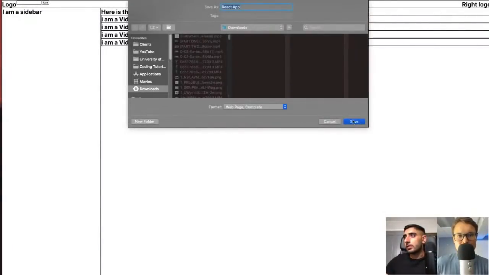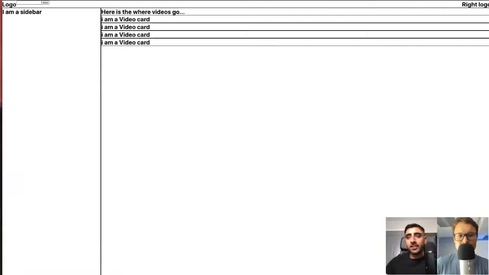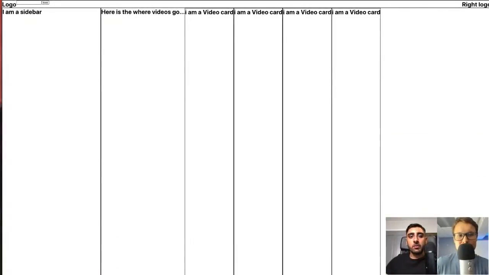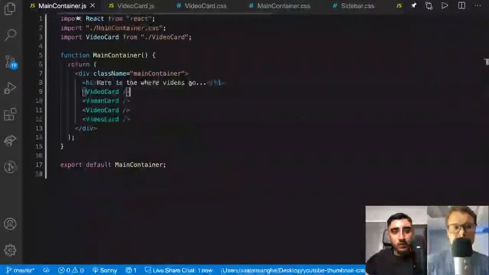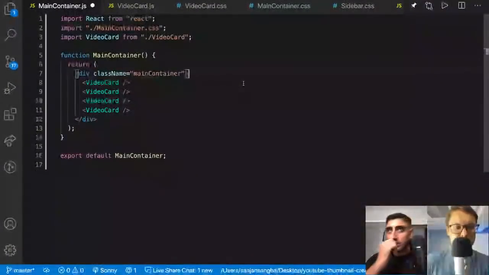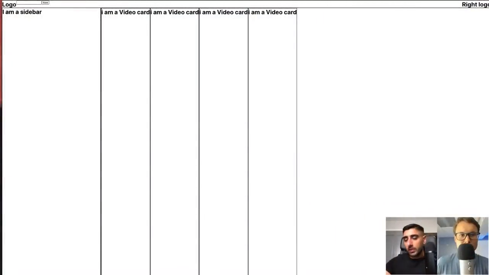Oops, I hit save on that one. Yeah, and you see it goes into a row, right? The first thing I want to do is actually go ahead and get rid of this H1 because that's a bit confusing. So now we actually have I'm a video card, I'm a video card, I'm a video card.